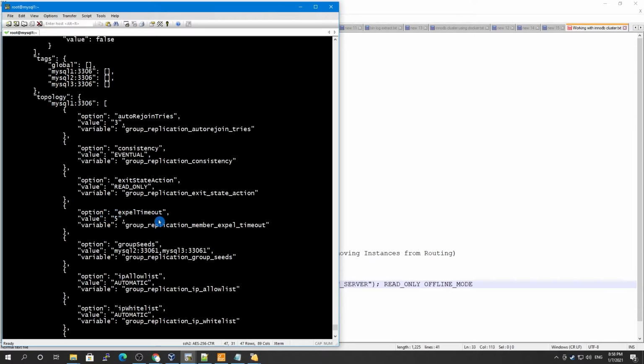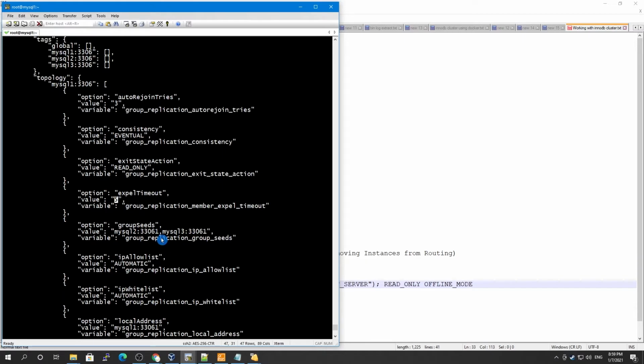Okay, and then expel timeout: it will wait for 5 seconds in case of any network issue or latency problem. So the primary or the cluster will wait for the instance that is having a connectivity problem, for 5 seconds. If the heartbeat is not replying for 5 seconds, then it will eventually change the state to unreachable, and after a few more seconds it will mark it as missing. So that's how it works.